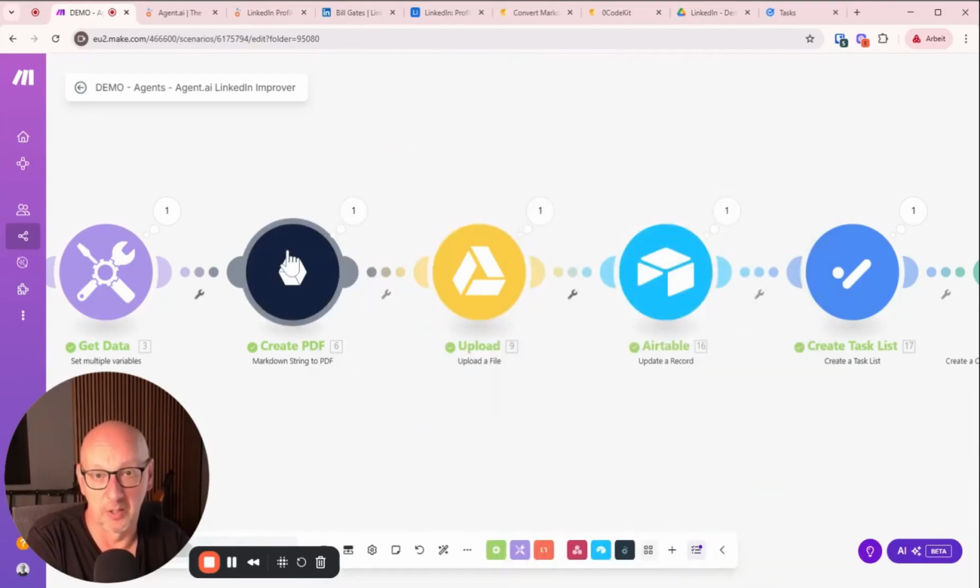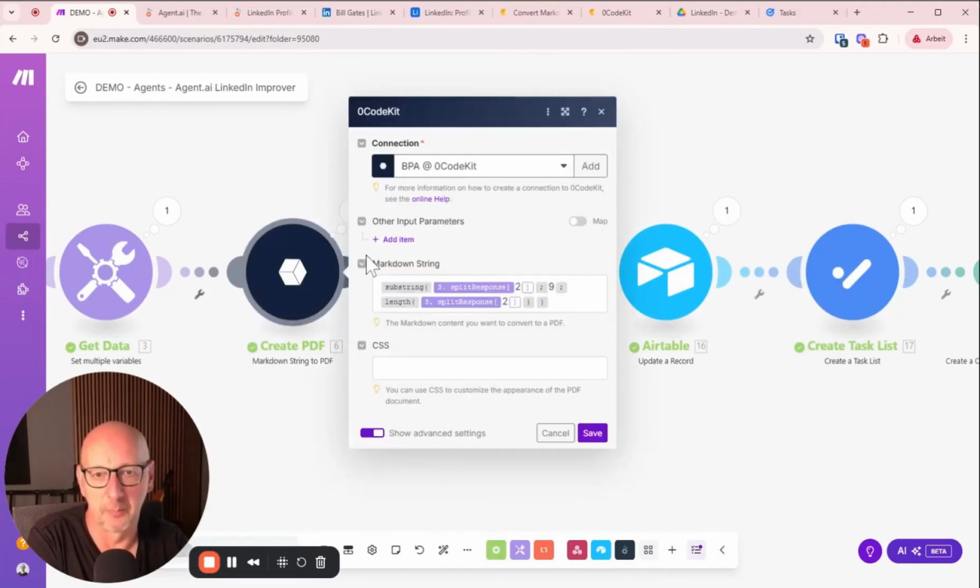A quick little detour into ZERO Code Kit. It's a really cool collection of now almost 200 functions. And when you open this up, you usually only have certain fields that are preset. But then there are also other input parameters here.